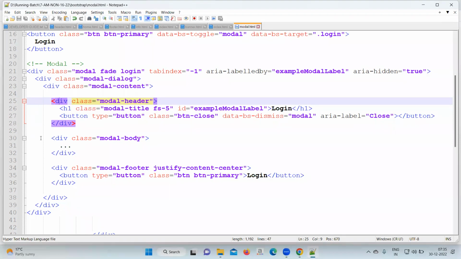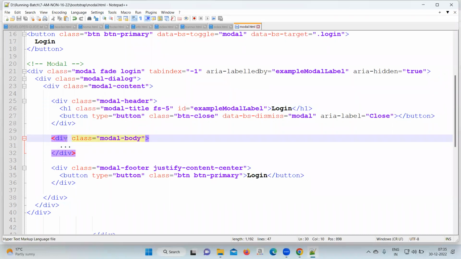Next work is under this model body. According to need, we can create the input element, images, whatever we want to display, we can display under this model body.